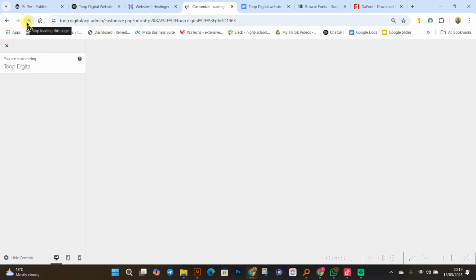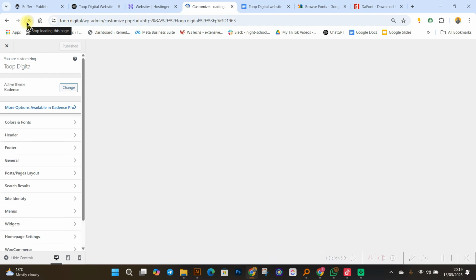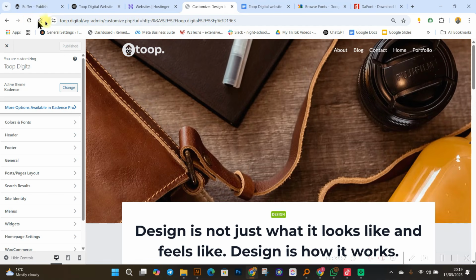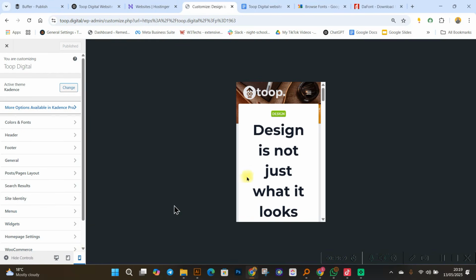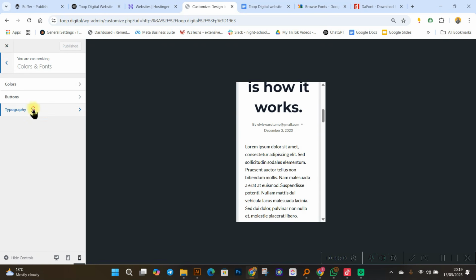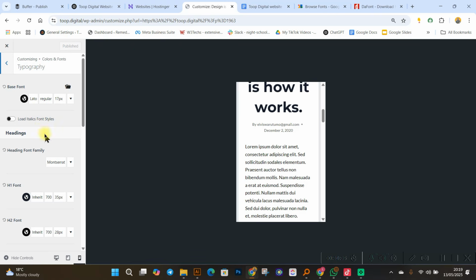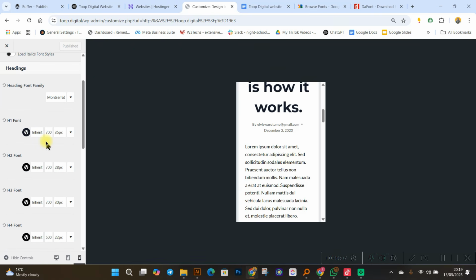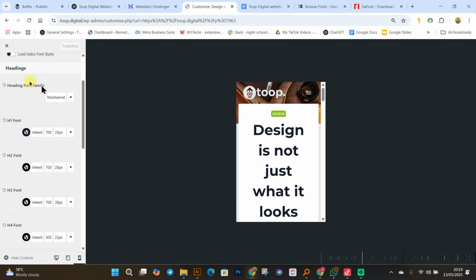So you are able to do all this basically when you use ChatGPT as your guide as you move on. So let's change to mobile view. I don't know why this is not changing. So let me go to colors and fonts, typography, and then click on H1. I don't know why the H1 font. Oh, I know why we're having this particular problem.